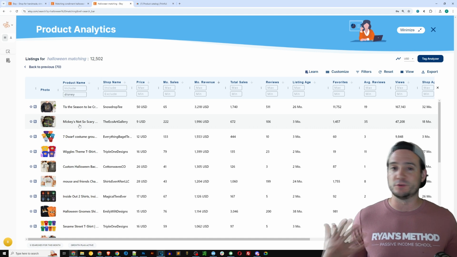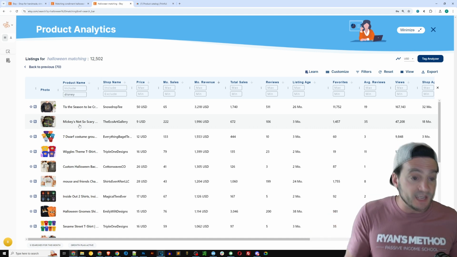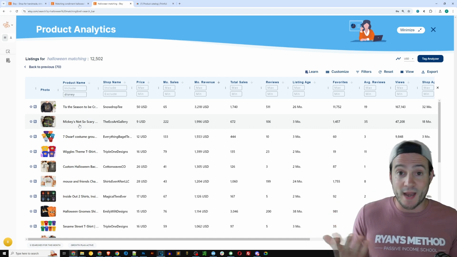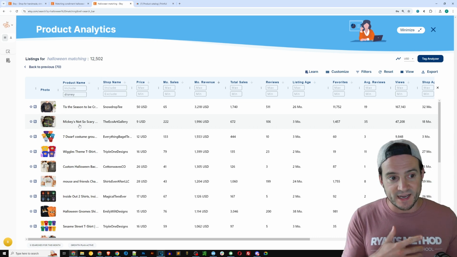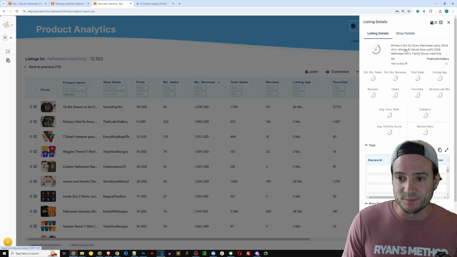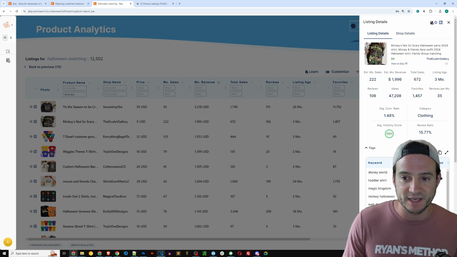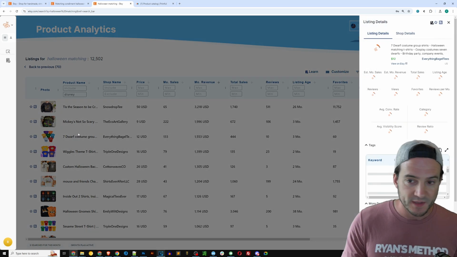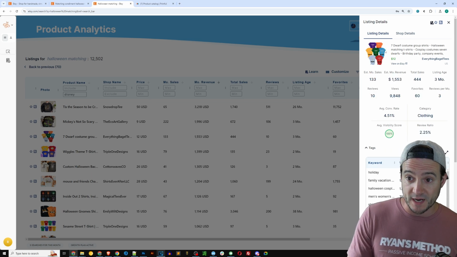You would obviously, before you dive into that as a niche, maybe look more into it. Is it a niche? Is it a one-off design? Is it trademarked? You're gonna have to look into all those things. This one says Mickey's Not So Scary Halloween, implying it's Disney. It certainly looks that way. The Seven Dwarf group costumes.